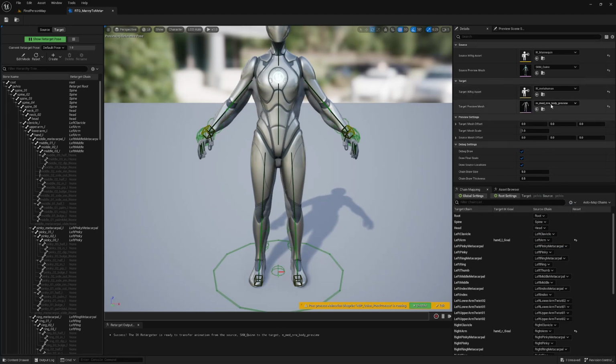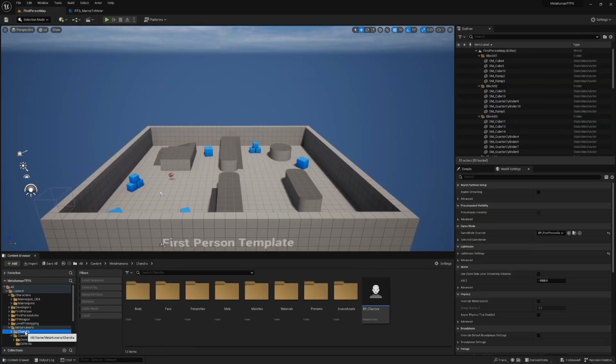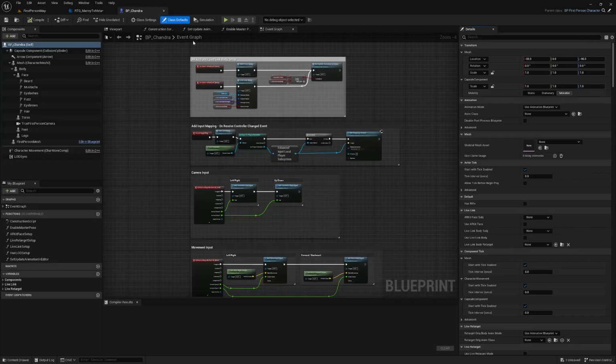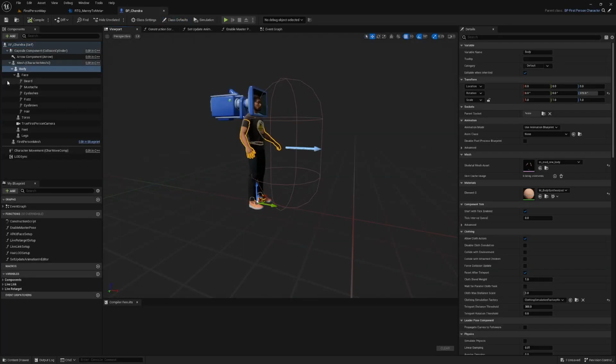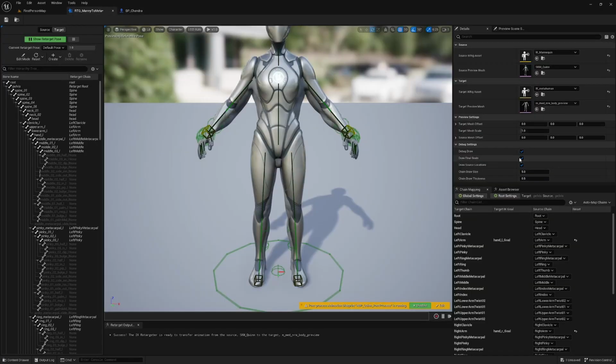So just to show you very quickly how I found this one, if you open up your metahuman's blueprint, click on the body, you'll see that the skeletal mesh asset it's using is over here. Mine is M medium normal weight body. This denotes male medium normal weight body. So I've used male medium normal weight body preview.